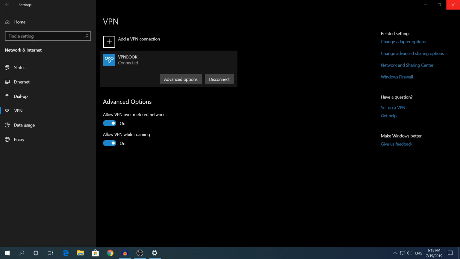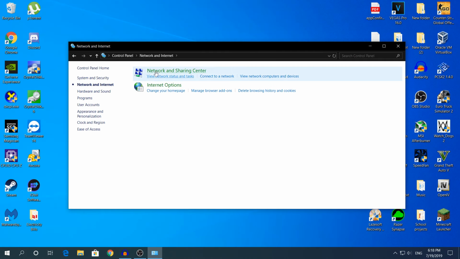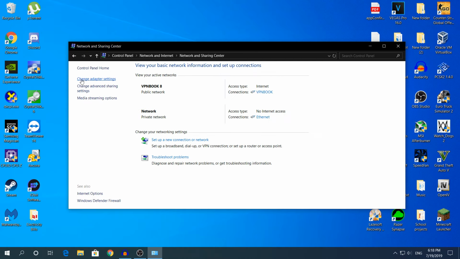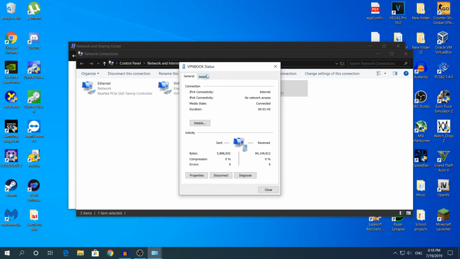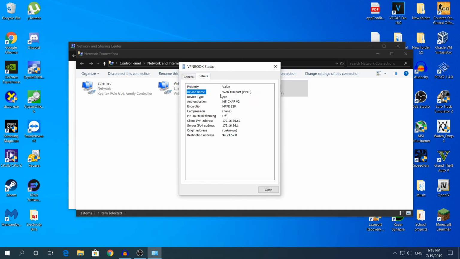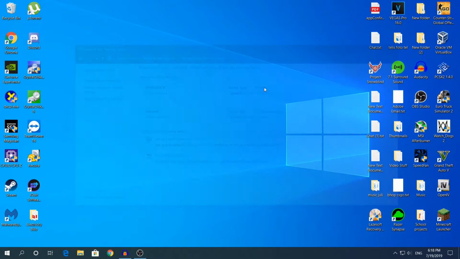And right now, if we go to the control panel right here and then go to network and internet, then network and sharing center, then again change adapter settings, you will see here VPN Book, and if we double click, you will see that it has whatever we have put. As you can see, the destination address is the IP that I showed you like 20 seconds ago. And yeah, that's the video guys.